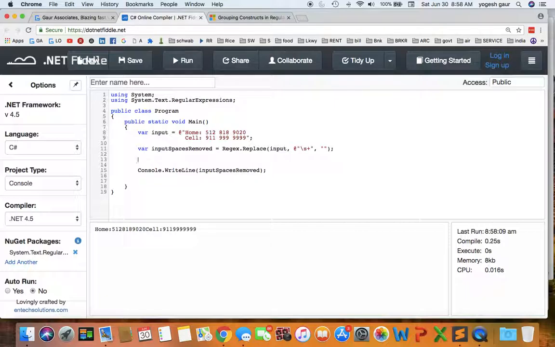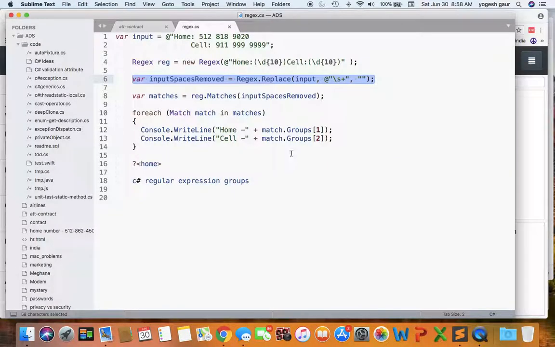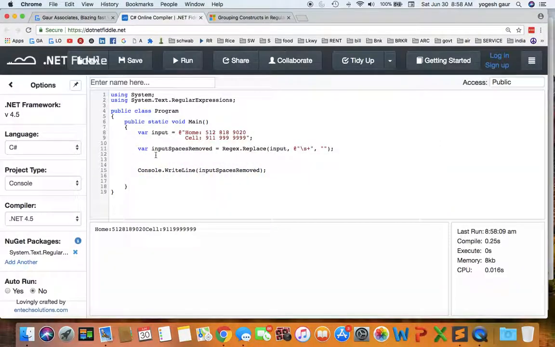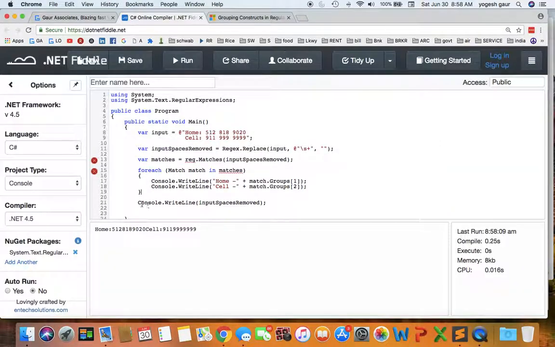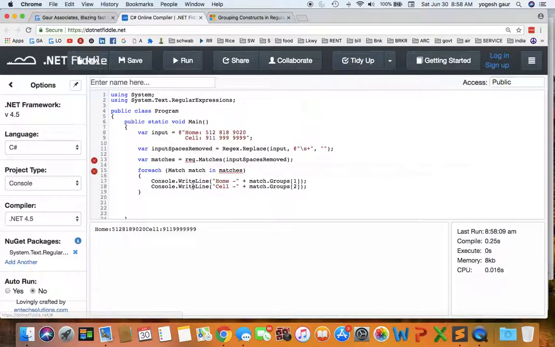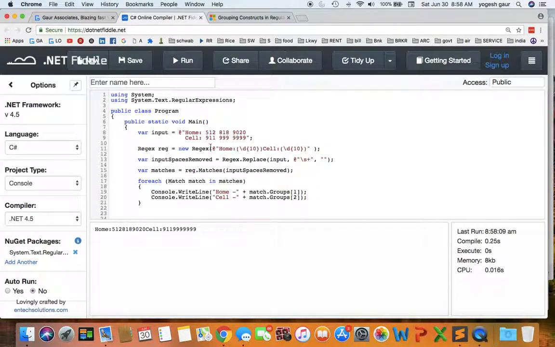So let's look at the next step of how you can work with groups. That's actually also very easy. Let me just copy some code and I will explain what it is. What we want to do is get a new regular expression here. Let's just set it up. We are creating a new Regex object, and in the Regex object, we want it to match this input with spaces removed and get the matches.